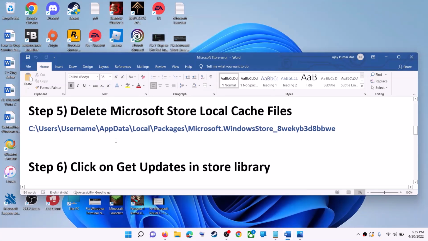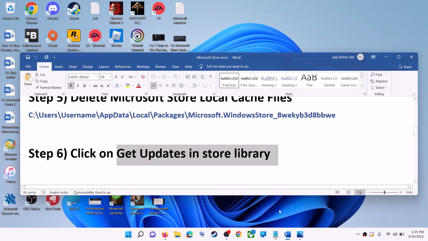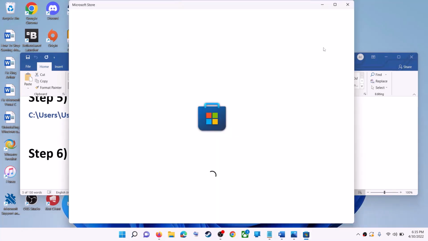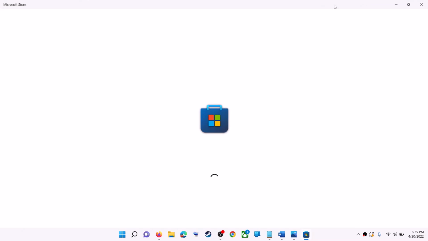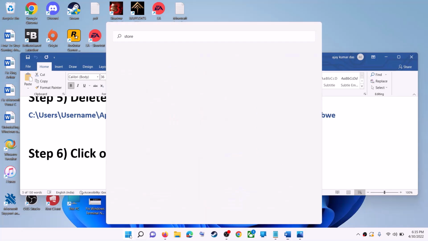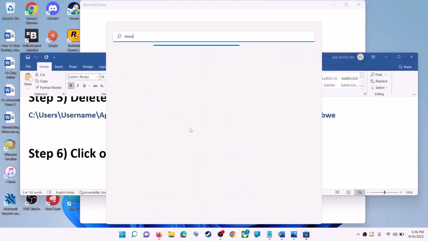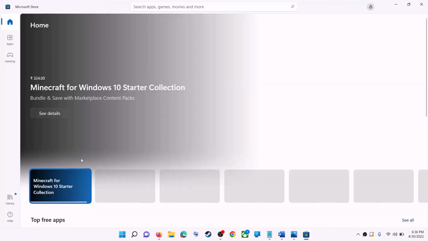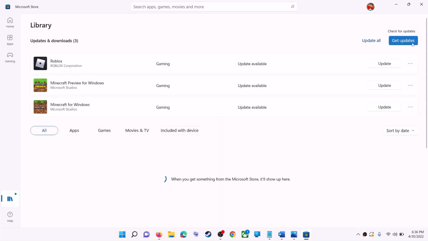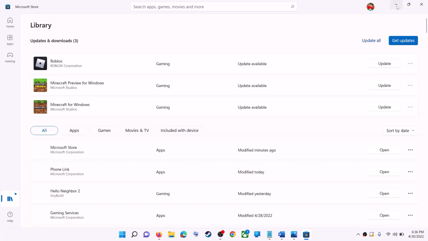Now the next step is to click on Get Updates in Store Library. So open Microsoft Store on your computer. Now on the bottom left here, you can see library options. So click on library. And on the top right here, you can see Get Updates option. So click on Get Updates. And once all the updates are installed, try to use Microsoft Store.